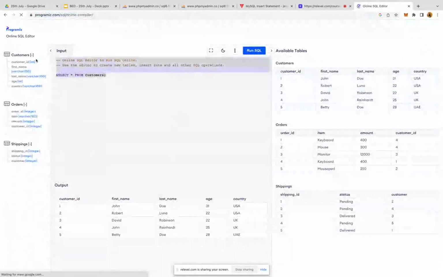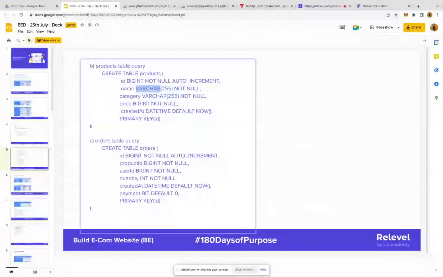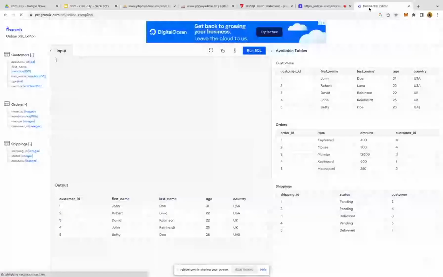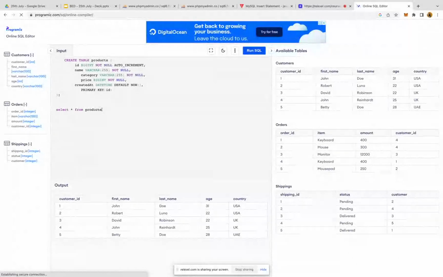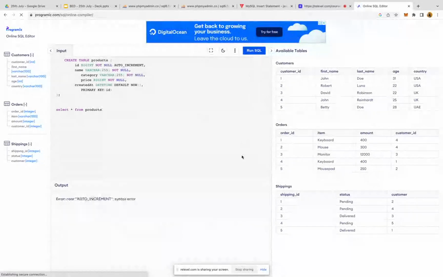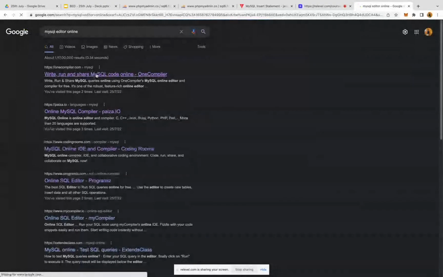Okay. Let's create the same query here also. Let's see if this time it also shows the same error. Let's select asterisk from products. If we get nothing, then we are good. We got the error. Now it says error near auto increment, and it could be that we are using a different editor. Okay, this is the SQL one. Yeah, guys, I think for SQL it is showing the error.